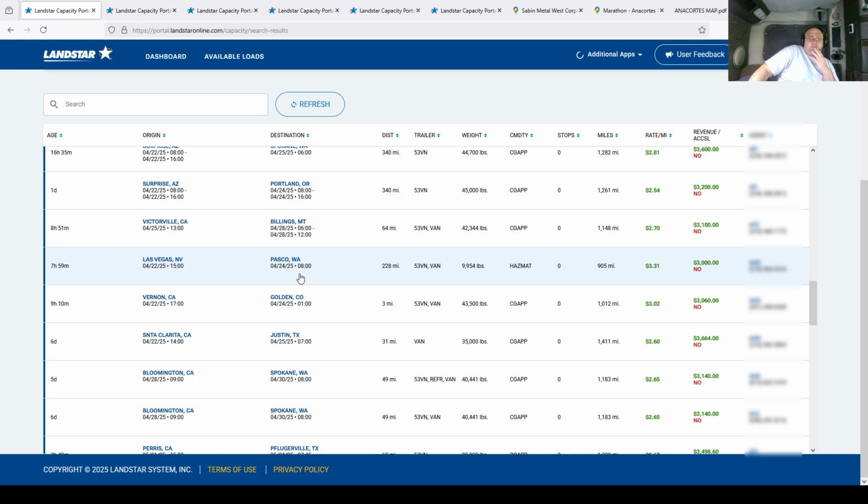Las Vegas to Pasco, Washington, hazmat. It's a light load, 10,000 pounds of hazmat. It's listed as only 905 miles, but I bet that is taking 95 across Nevada, which I don't like driving. That should not be a bidirectional two-lane road. That should be like a divided highway going across Nevada. People drive like maniacs on that thing.